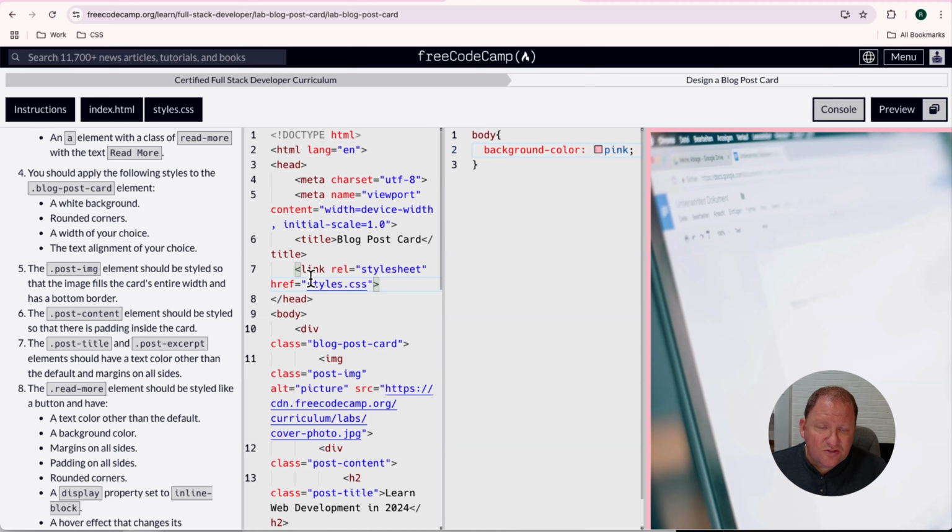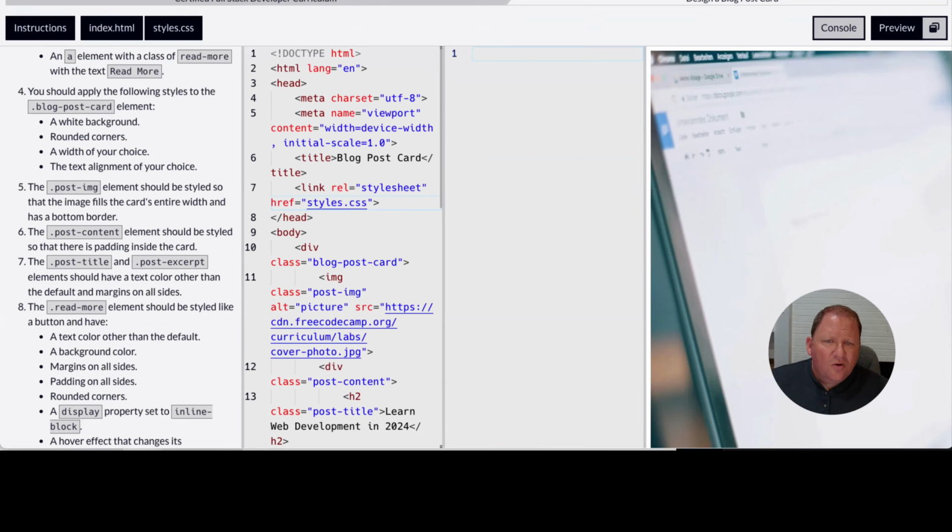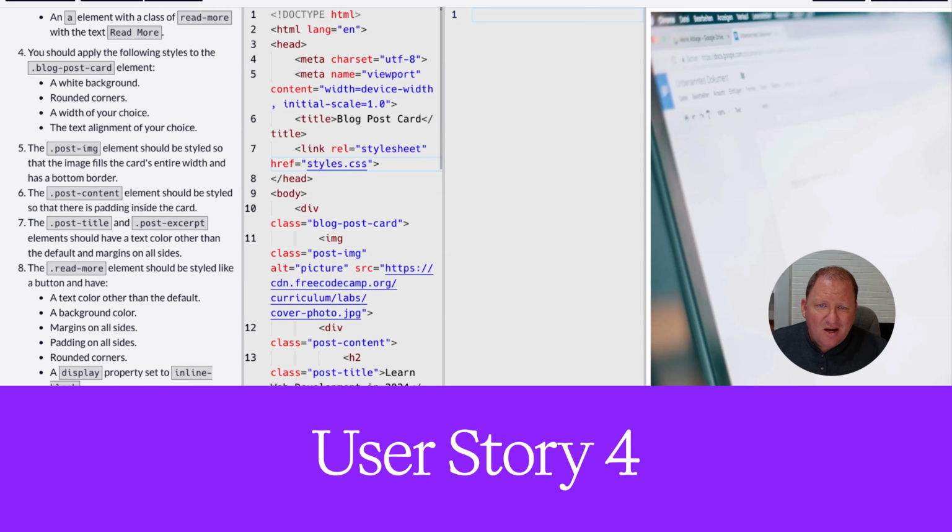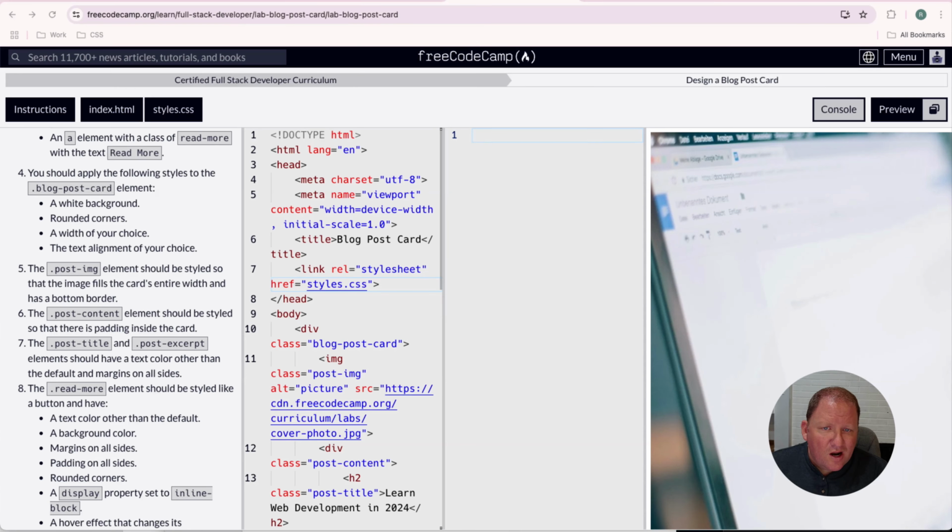So that's just a real small tip that I give my students when I'm teaching this in a class format or in a one-on-one basis. But make sure that you have that connection of linking your style sheet. Otherwise, it doesn't know that it's out there. Okay. All right. Now we can move on to this user story number 4. Okay, so I went ahead and removed the body pink. I no longer need that for our demonstration purposes here.